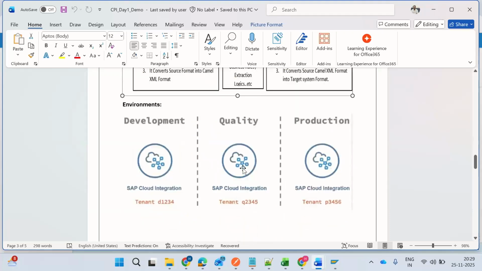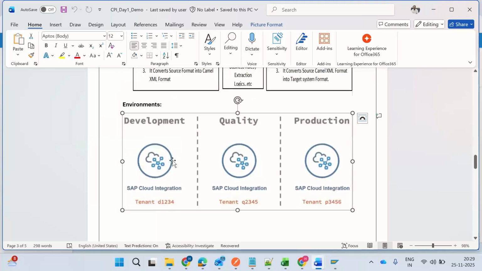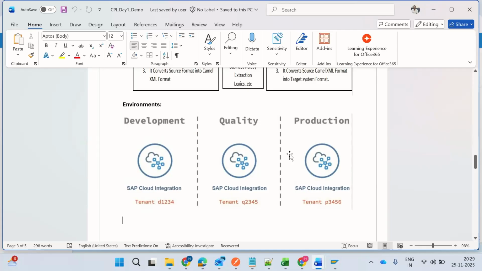If we move forward, we have these environments inside the CPI. What are all the environments we have? We have development, quality, and production. In the development environment, we will be creating the iFlows and doing our unit test, internal testing. Once we feel everything is fine, we will move the flow from development to quality. In quality, we will have complete testing done. Once it is done, we will move this to production. In production, the flow will go live.